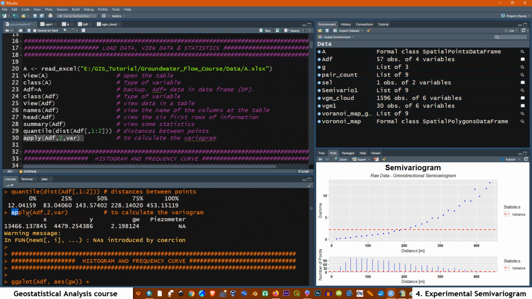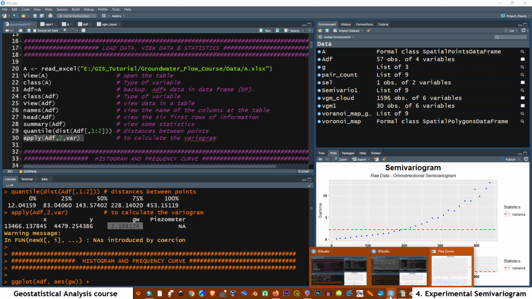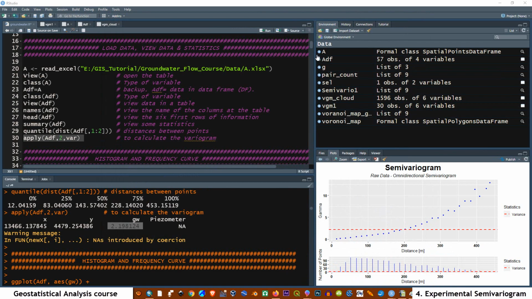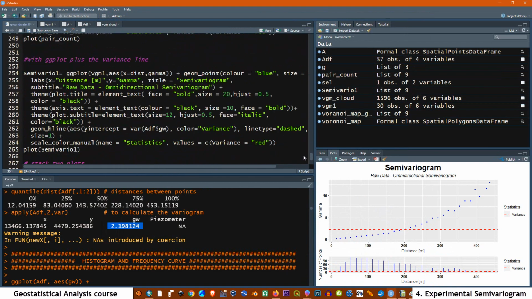Here is the script, and here is the variance for the parameter of groundwater, 2.19, and that's the value we have here. Sorry, let's open here. 2.19. That's all the scripts we are going to see today.